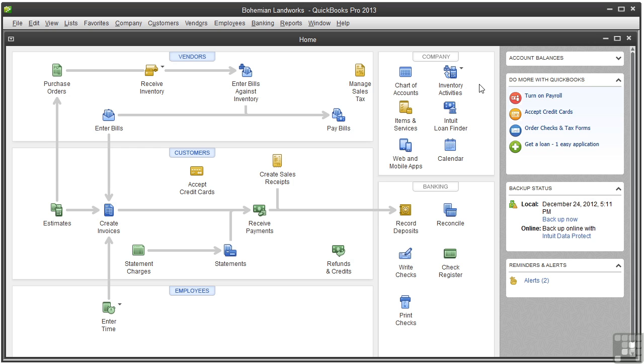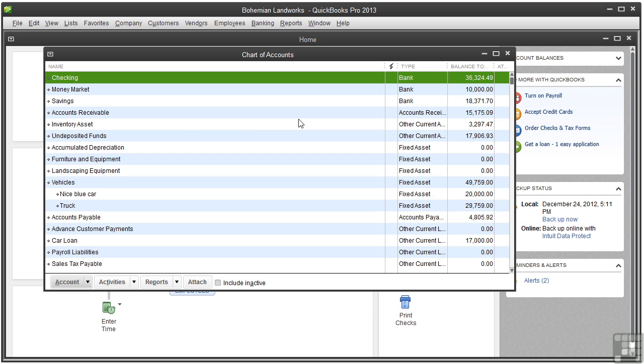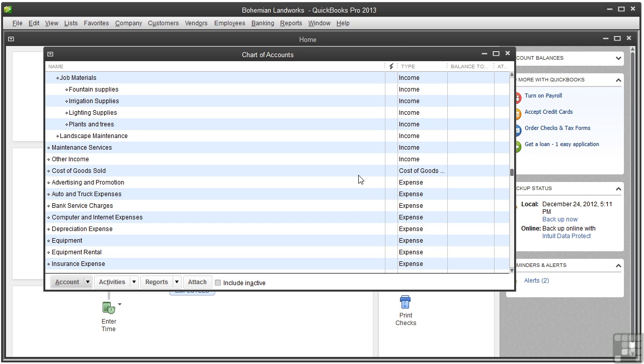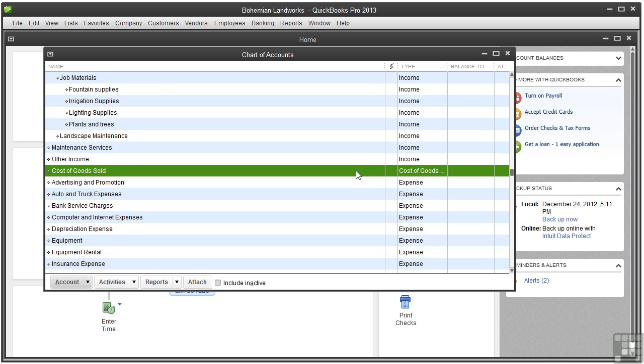You'll need a few accounts to track inventory, and QuickBooks creates a couple of them for you in your chart of accounts. And one of those is the Inventory Asset account. And this tracks the current value of your inventory. Another account QuickBooks creates is the Cost of Goods Sold account. And this account tracks how much you paid for your inventory items and subsequently sold. First, I'll describe what the Cost of Goods Sold account does for you.